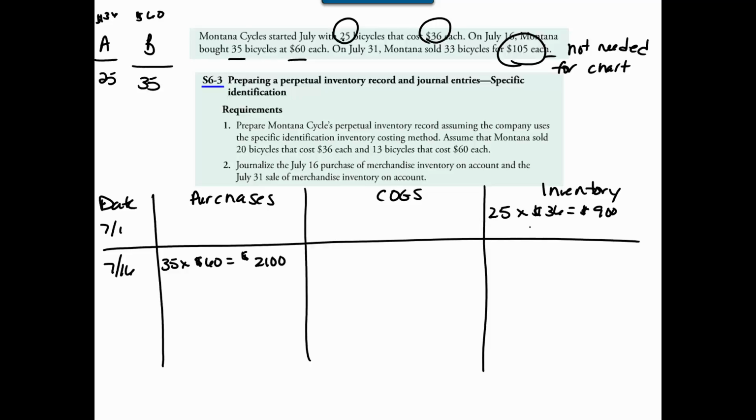So what we've got in our inventory, we carry down the 25 that we had, and then we add our new purchase. We say the 25 from shelf A and the 35 that are on shelf B. So 25 times 36 plus the 35 that each cost me $60. So I've got 900 and I've got 2,100. I've got a total of 3,000 in inventory, but I want to keep them on the different shelves.